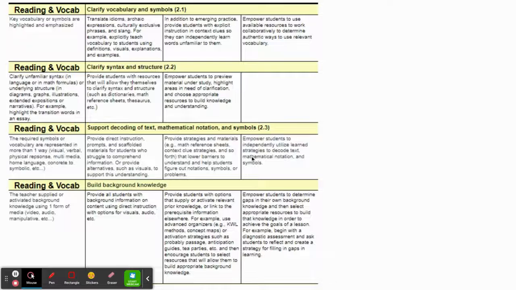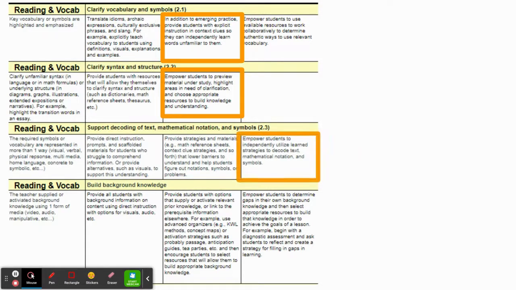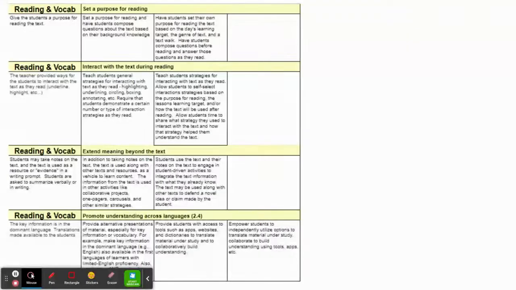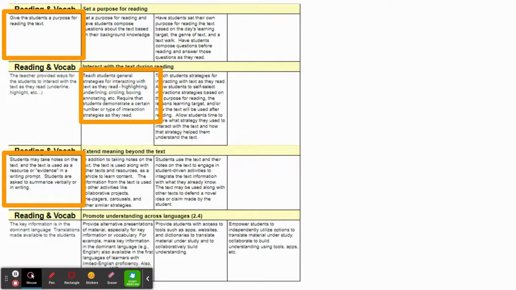I do want to take a moment, though, to acknowledge that when done in its entirety, the critical reading process meets a lot of the criteria set out in our instructional framework that the coaches use when we visit your classrooms. There are 8 criteria pertaining to reading within the instructional framework. And even when done at the most basic level, the critical reading process will help you to score a 3 within clarifying vocabulary, a 3 within clarifying syntax and structure, a 4 within supporting the decoding of text, a 3 within building background knowledge, at least a 1 in setting a purpose for reading, a 2 in interacting with the text, at least a 1 in extending meaning beyond the text.